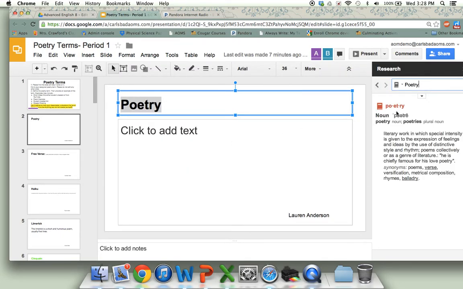On the far right, a definition of poetry will pop up. I'm going to read this and put it in my own words. I may also cite the Google research bar as my citation for this definition. I also then need to include an example.